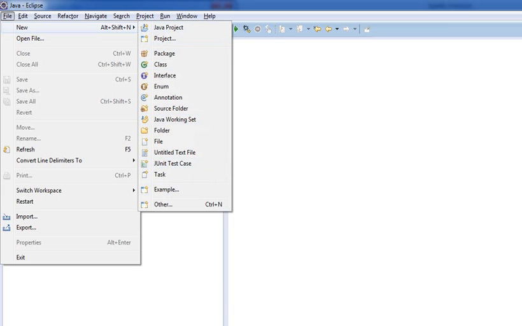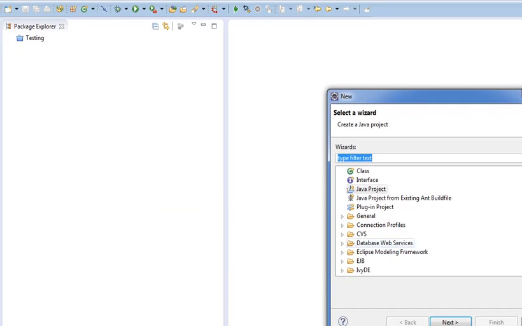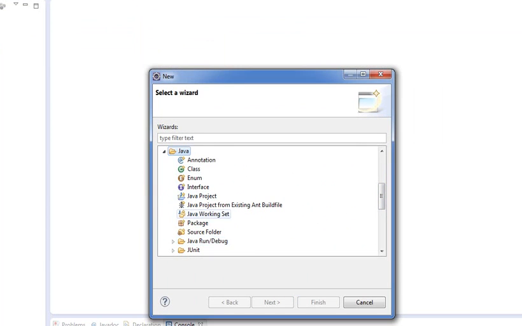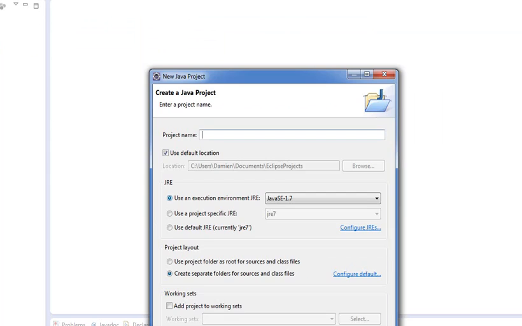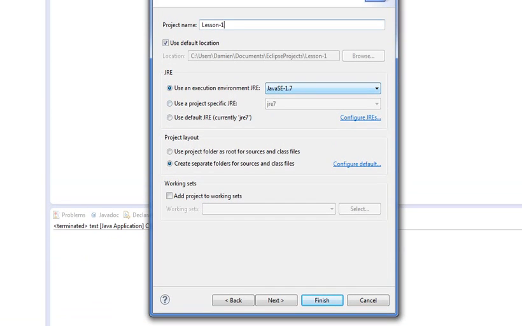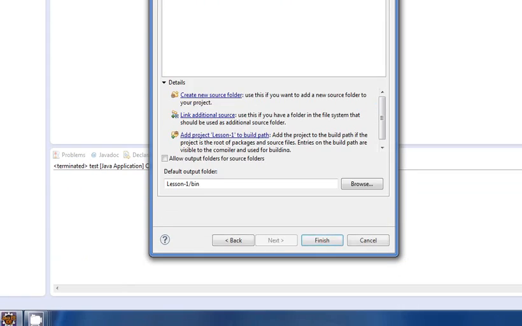So what we're going to do is go to File, New, and I have Java project and project right there, but let's assume that for some reason you don't. You're going to come in here, you're going to find Java, it's a folder, and you're going to go to Java project. For the project name, we will name this Lesson 1. And from there, you can just hit Next. As long as you see a JRE or a JDK here, that's perfectly fine.